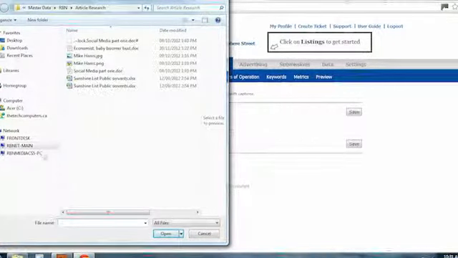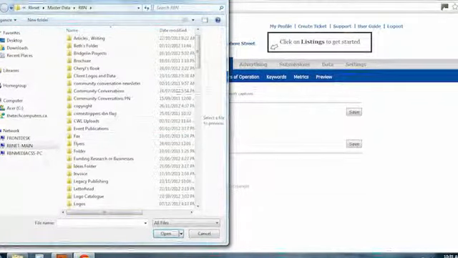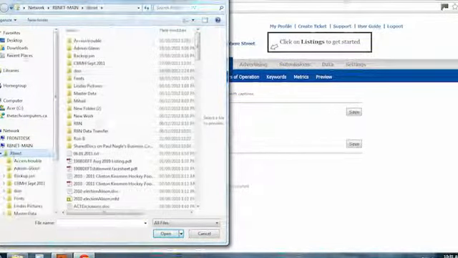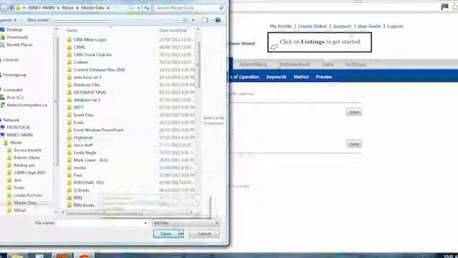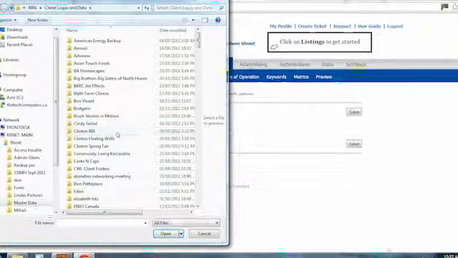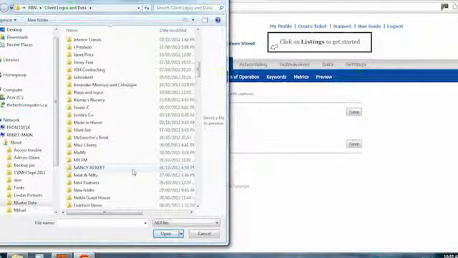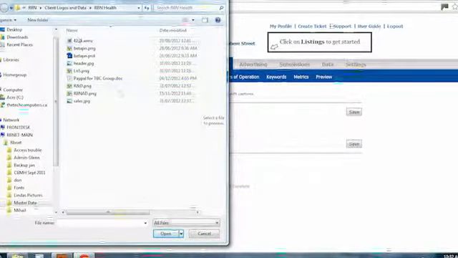So let me just go. This is, oh, excuse me. This is looking at my hard drive, and I have to float around to find where I put some images. So I'm going to go under, I'll go back to World Business Network. Or in this case, I'm going to use RBN Health. I've got some images there.